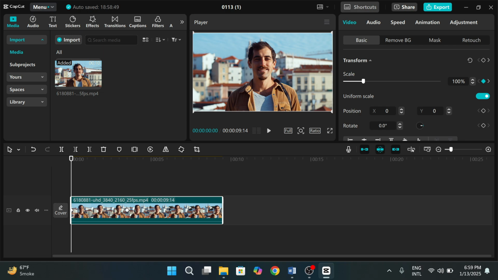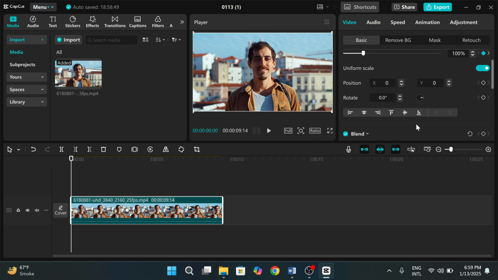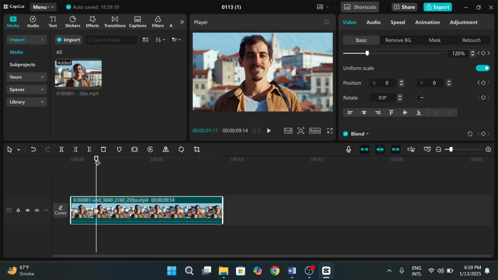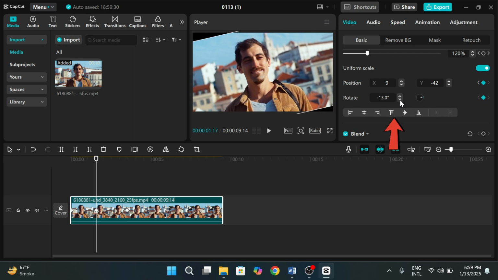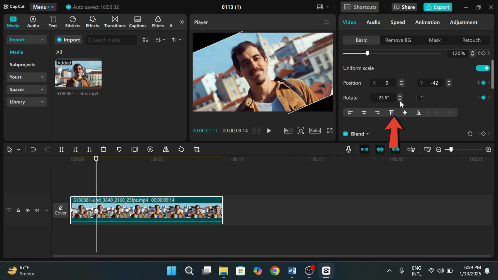For the position and rotation keyframe, scroll down a little, then head your cursor to the position and rotate. Again, move the playhead to where you want to add these keyframes. Click on the keyframes of both. Change the position by changing the value of the X and Y axis. Then change the degree of rotation also to rotate the video in the keyframe. We have used all three kinds of keyframes in a single clip.